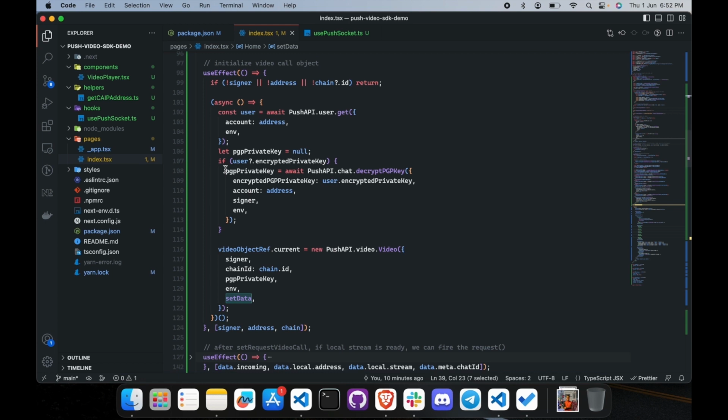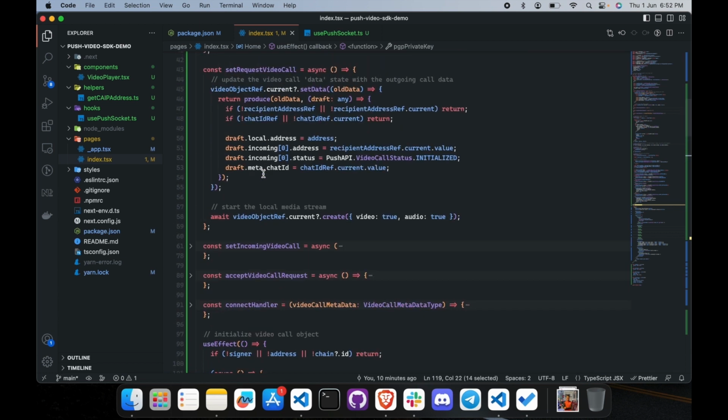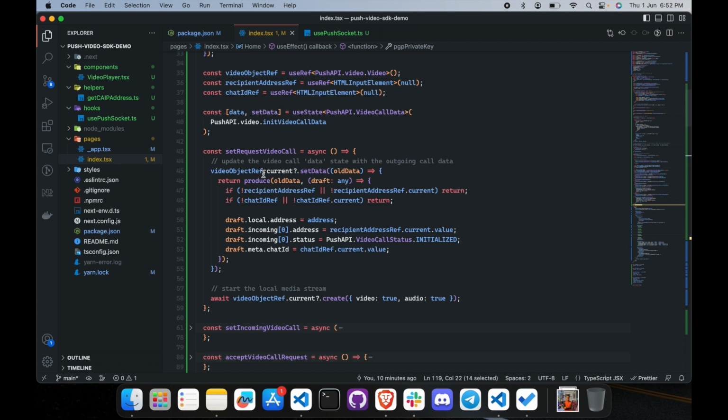In order to get the decrypted PGP private key, you can call pushapi.chat.decryptPGPKey, and then you will get the PGP private key, which you can use here to initialize the video object.